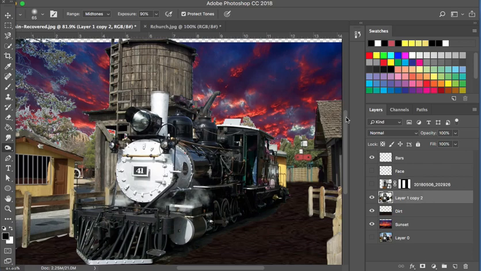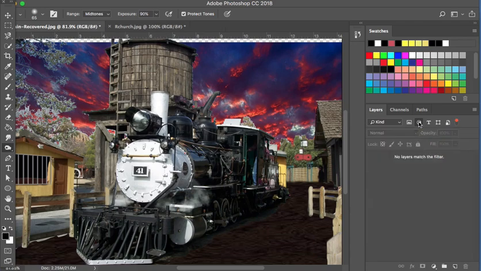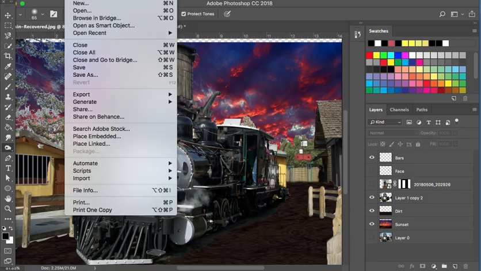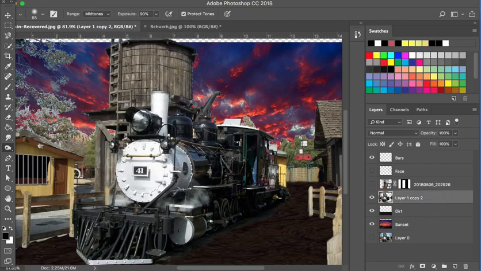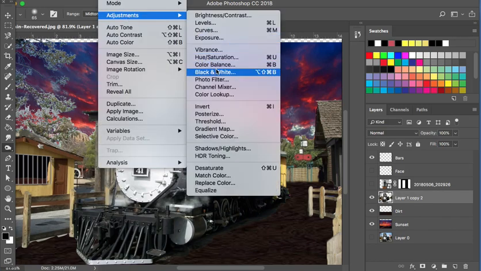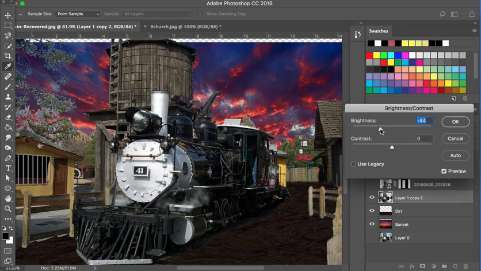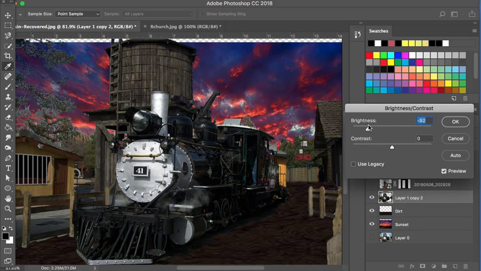So again, we can go to adjustment layers, which don't affect the overall picture. We'll go to the same thing here. I'm sorry, I'm getting a little bit lost. Let me make sure I'm on the right layer, image, adjustments, and I'm going to darken this whole picture as well, so it looks more like a night scene, and that looks a little bit better.